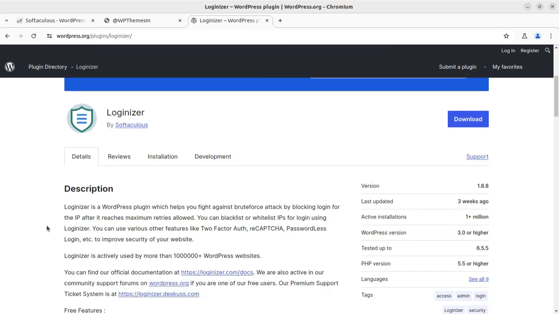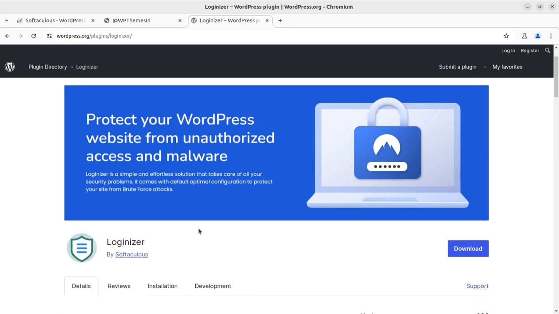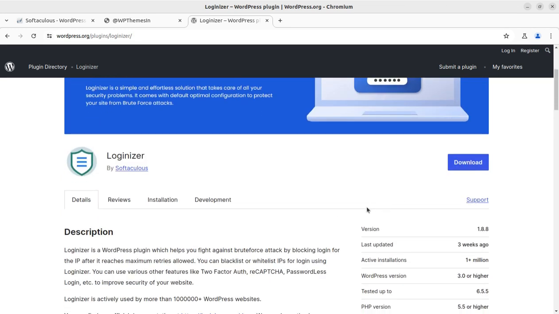So Loginizer is a WordPress plugin which helps you fight against brute force attacks by blocking login for the IP after it reaches the maximum retries allowed. So you are going to control the IPs through which the brute force attacks are going on. You can blacklist or whitelist IPs for login using Loginizer. You can use various other features like two-factor auth, reCAPTCHA, and passwordless login and all such things. So it is the second reason why I have selected it.